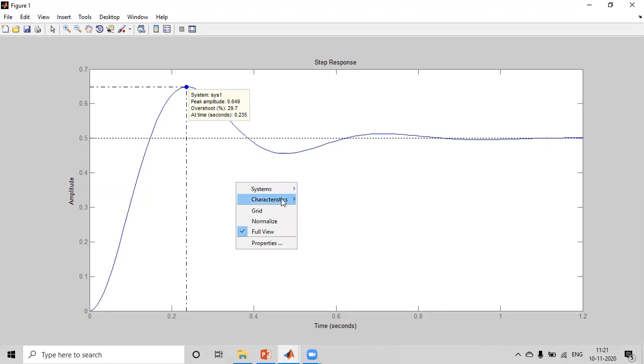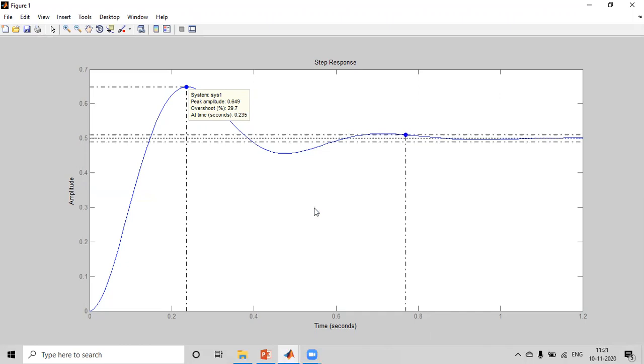And we'll see the next, the settling time. Settling time for the first system is 0.769. That is the time taken to enter into the steady state. And we'll see the next, rise time. Rise time is 0.0995 seconds. The same value we will get during theoretical calculations also.